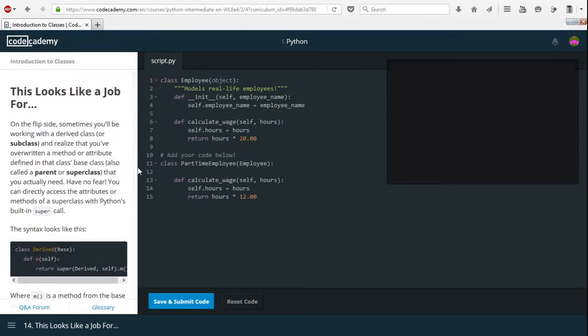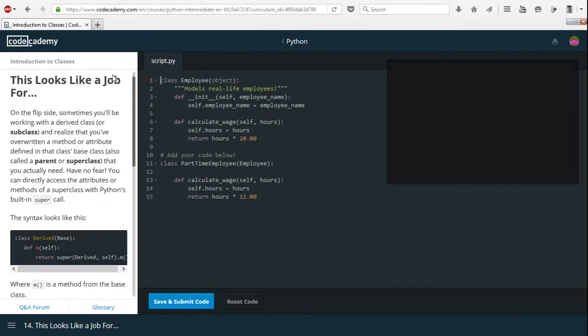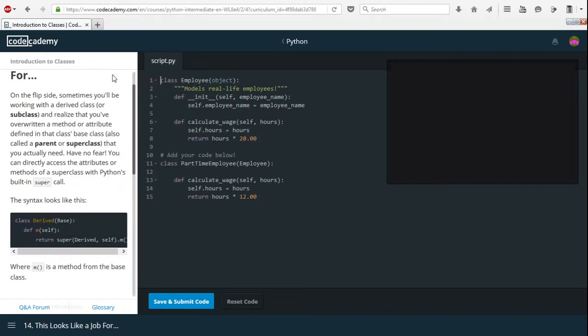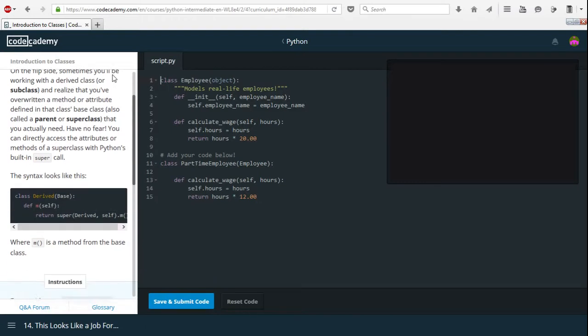On the flip side, sometimes you'll be working with a derived class or subclass and realize that you've overwritten a method or attribute defined in that class's base class, also called a parent or superclass, that you actually need. Have no fear. You can directly access the attributes or methods of a superclass with Python's built-in super call.